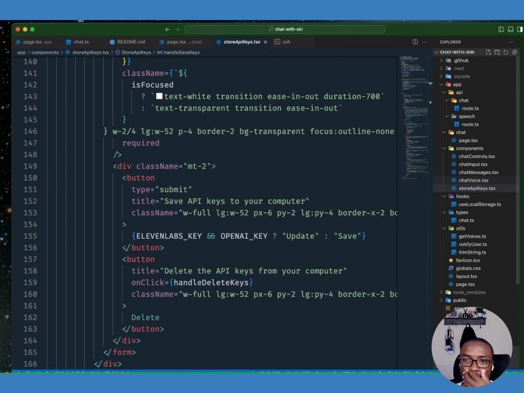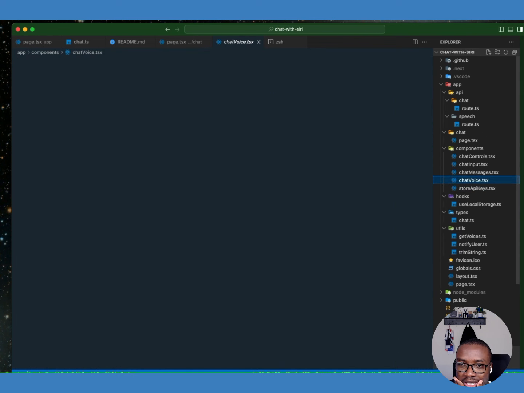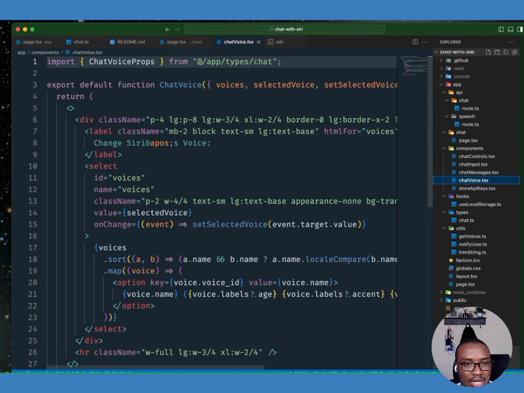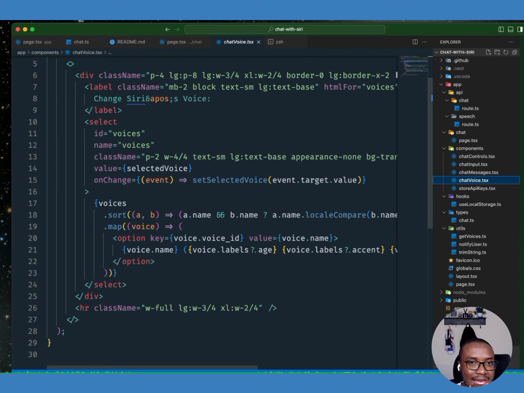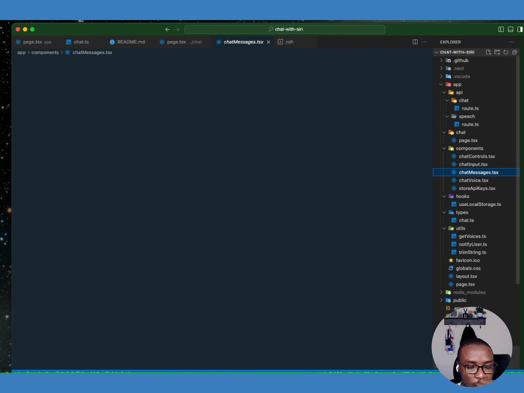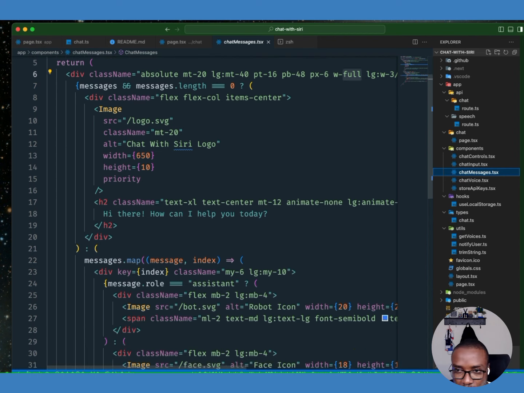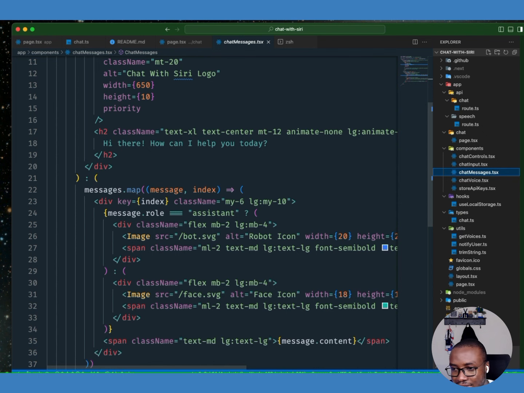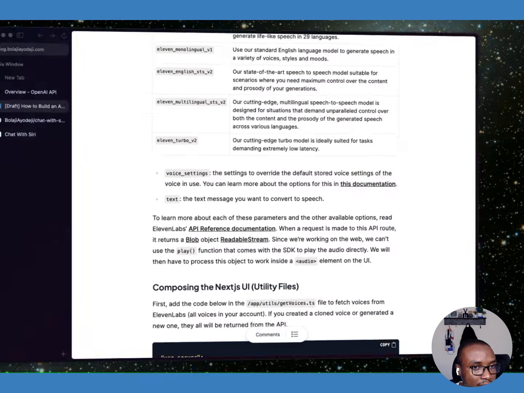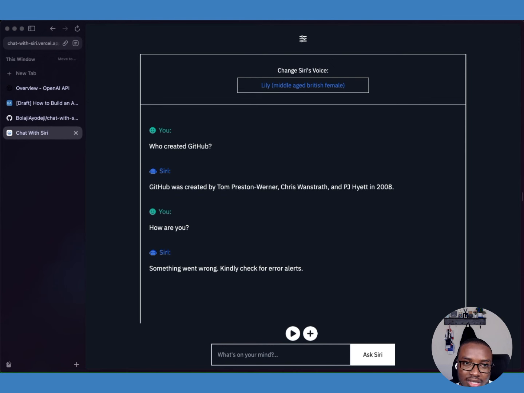And that's all that's going on for the keys, and a bunch of files which you can read to see how the moving parts are with styling with Tailwind. And then next we have the chat voice. Quite similar logic here. We have a select element and we have the voices, and that's pretty much it. And for chat messages, we have quite similar logic. So basically we receive the array of all the messages, and then we loop through them and render them based on the user type, and that's all that's going on here.